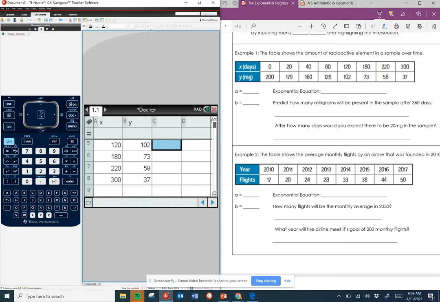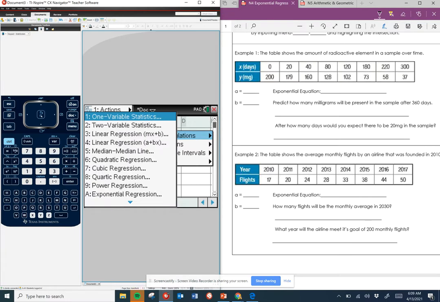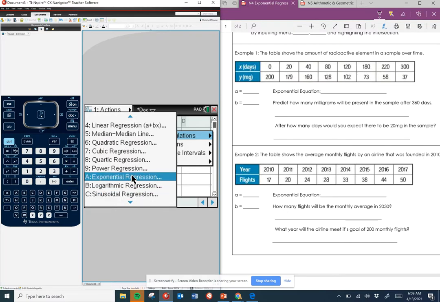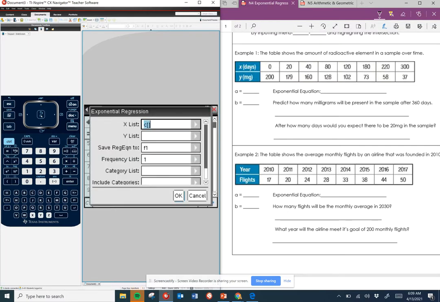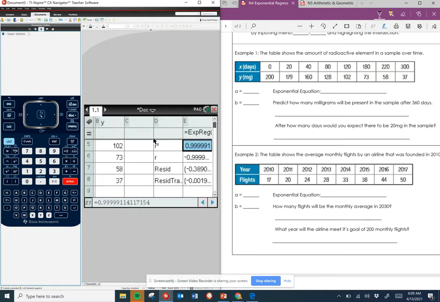So we'll press menu, 4 for statistics, 1 for stat calculation. You can see 3 was linear, but we're not doing a line now. 6 was quadratic. We're going to go down to where it says A, exponential regression. In the X list, we'll put X. Y, we'll put Y, then we'll press enter, enter.